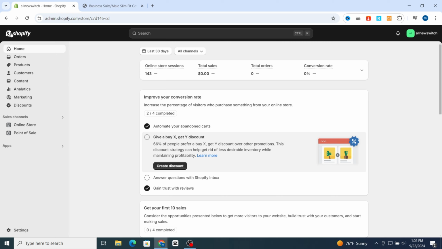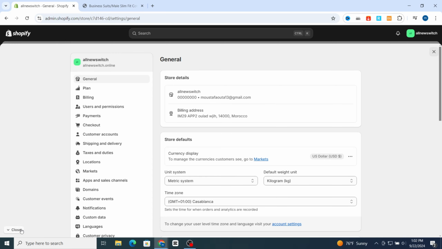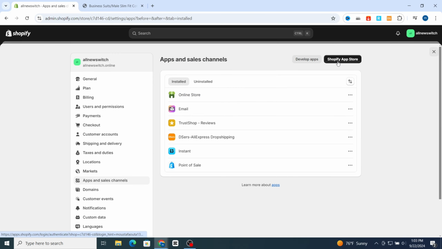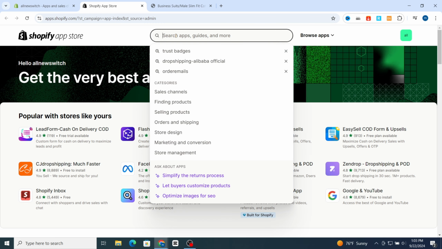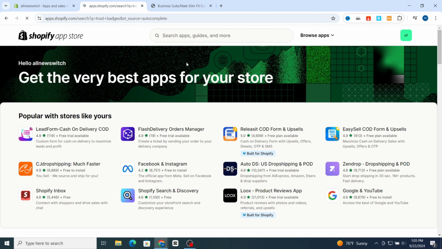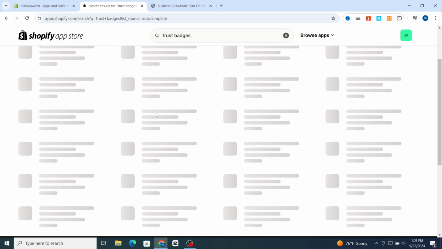Then guys, on Shopify, just scroll to the bottom and hit on settings. Then go directly to apps and sales channels. Then guys, go to download an application on your Shopify. As you see guys, don't worry, it's very easy. Just type trust badges. Then I will show you the easiest application to use, even if you are a beginner.